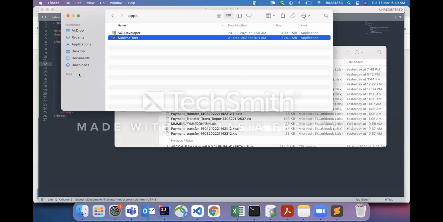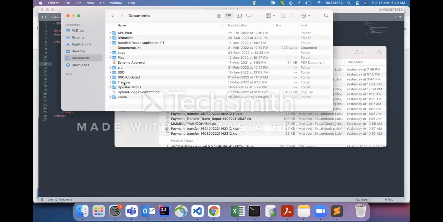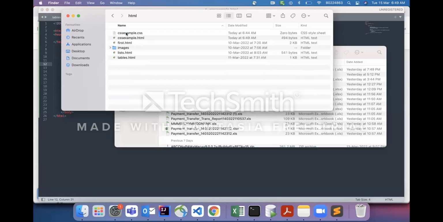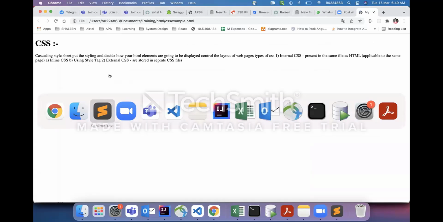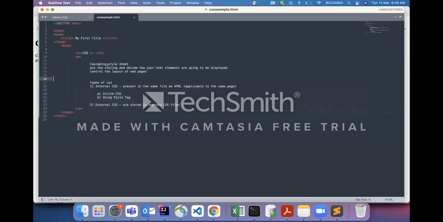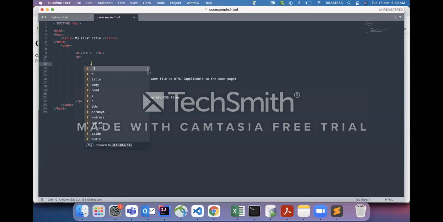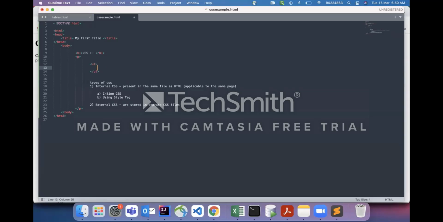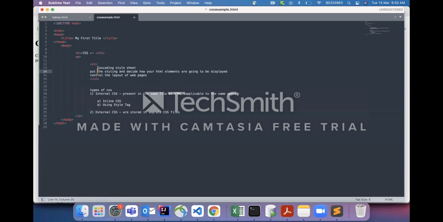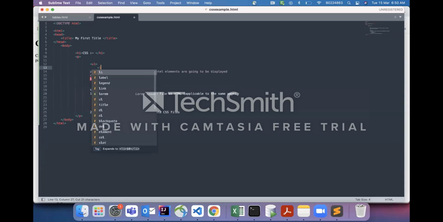Let me run this page. You can see it is simple CSS now. I will beautify it. We'll add some BR tags, or let me just simply use an unordered list over here. So I'm trying to maximize the use of HTML elements which we have learned till now. And let us put it into the li.